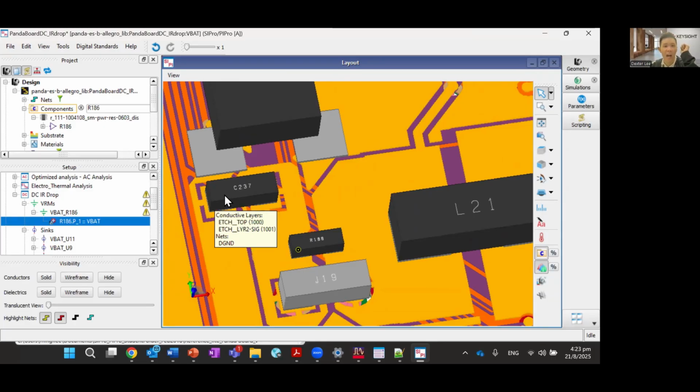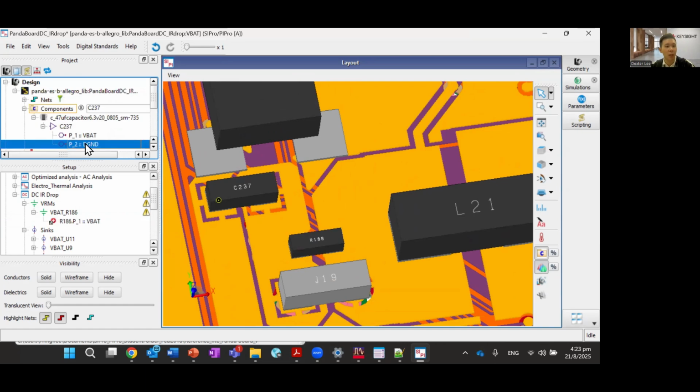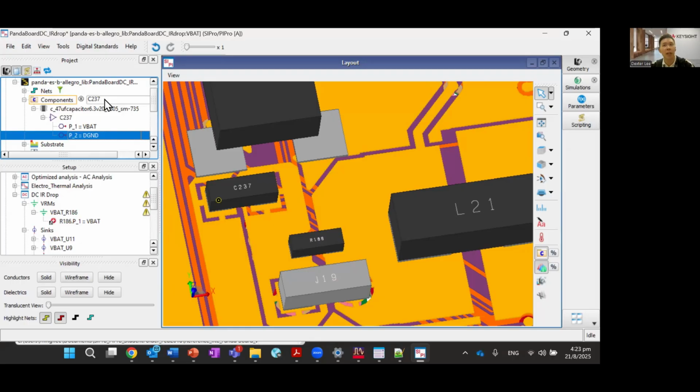So this is the nearest ground that we can take from the minus pin as a reference, okay, as a reference. So if you look at slide number 61, we're going to search for the capacitor C237. All right, and then we are going to include the digital ground as the minus pin. Okay, so I repeat again, search for C237. Okay, and then when you manage to find C237, expand the component, and there is a ground pin, right? Digital ground. Click it and drag it to VBAT R186.